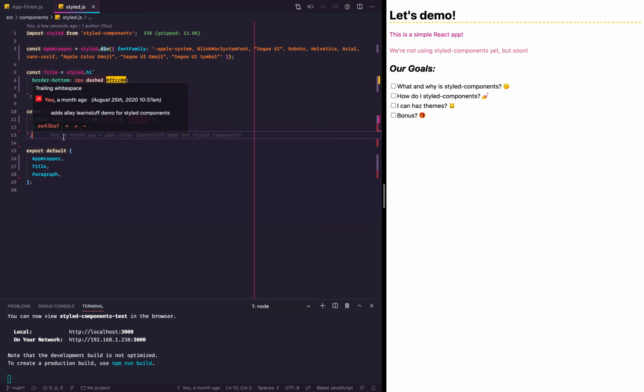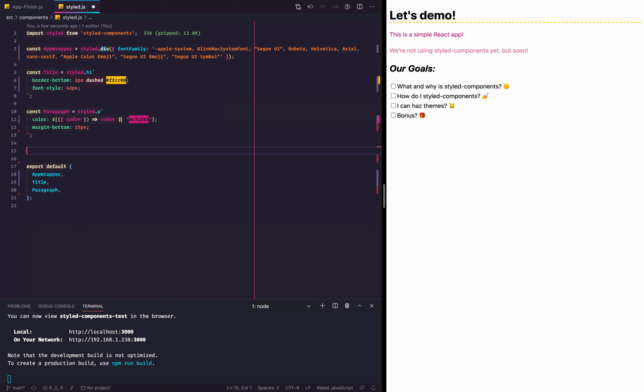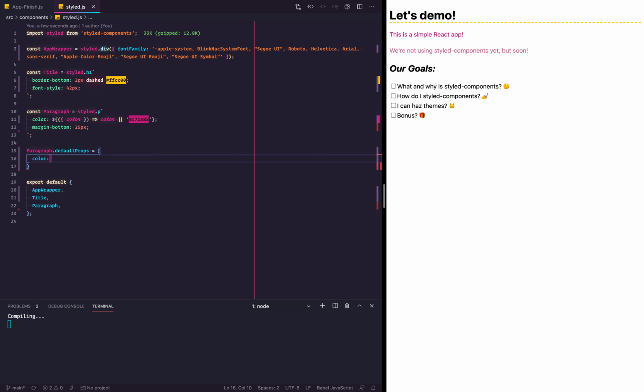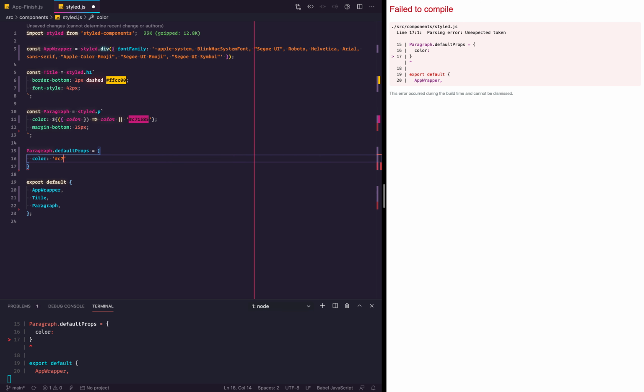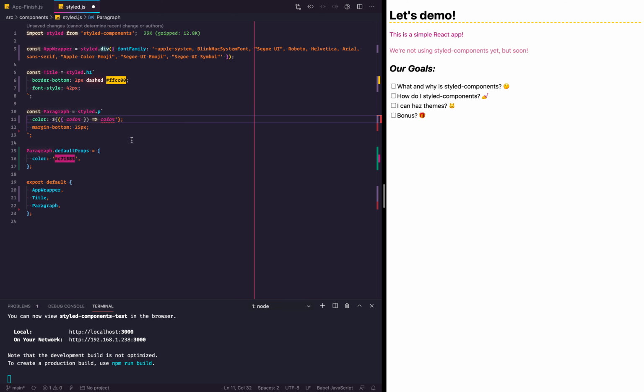But we can make this a little bit cleaner by setting a default directly from the styled components partial here. So we could do Paragraph.defaultProps equals, and this would be an object. We'll define the key of the prop, which is color, and we will add this default prop here. And then we can remove this entirely.